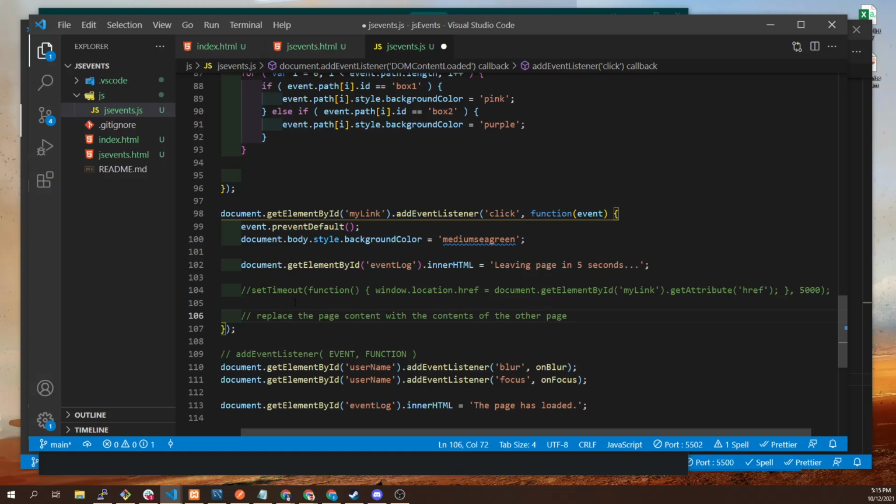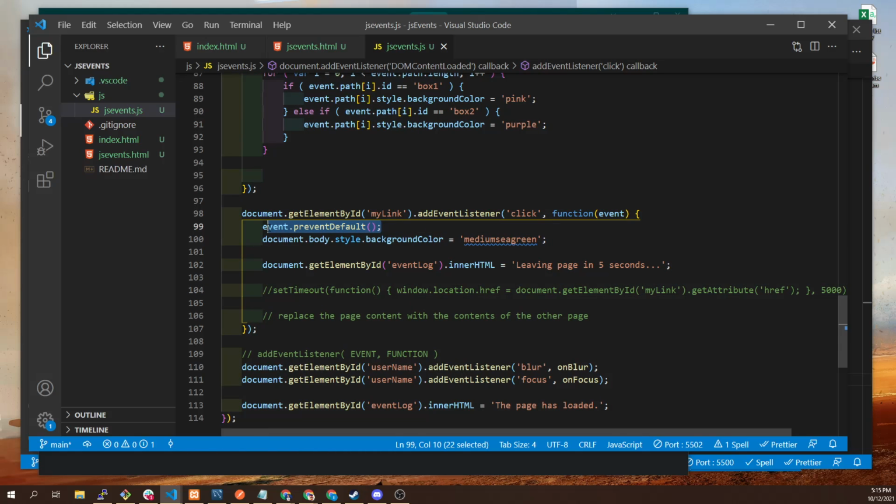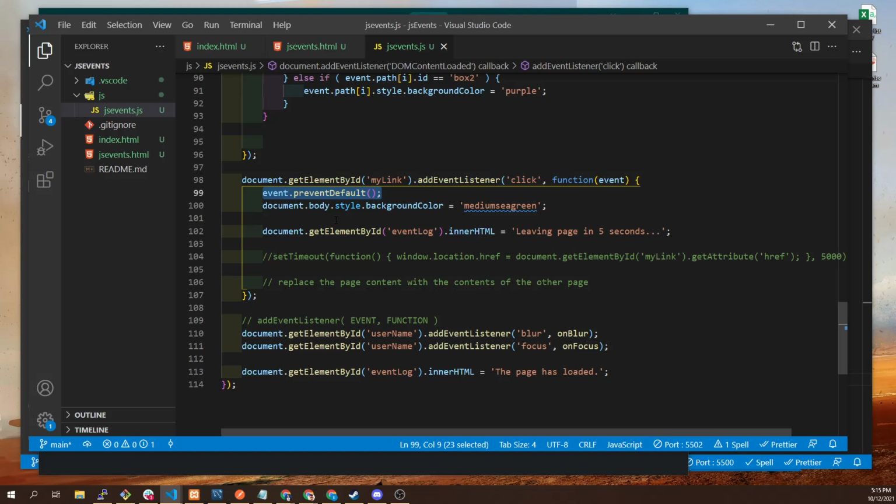That would be like dynamic page loads in single page applications where you don't ever actually leave the page, but when someone clicks a link, it loads some of that content that was at that other address. So that's preventDefault. Very useful. The same works for submits, right?